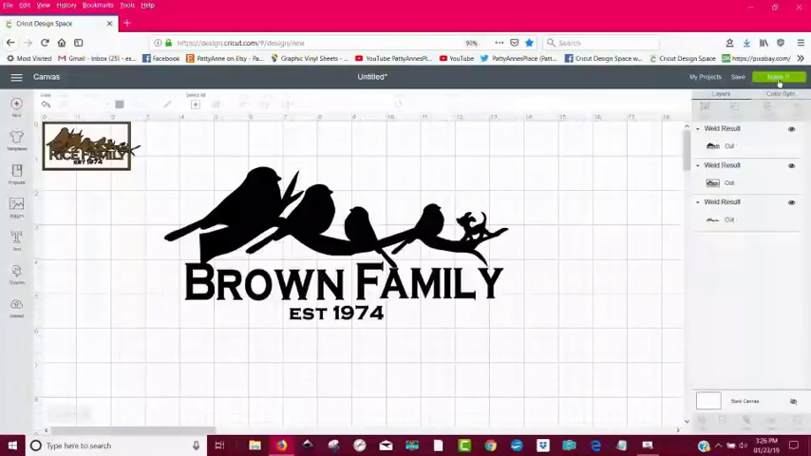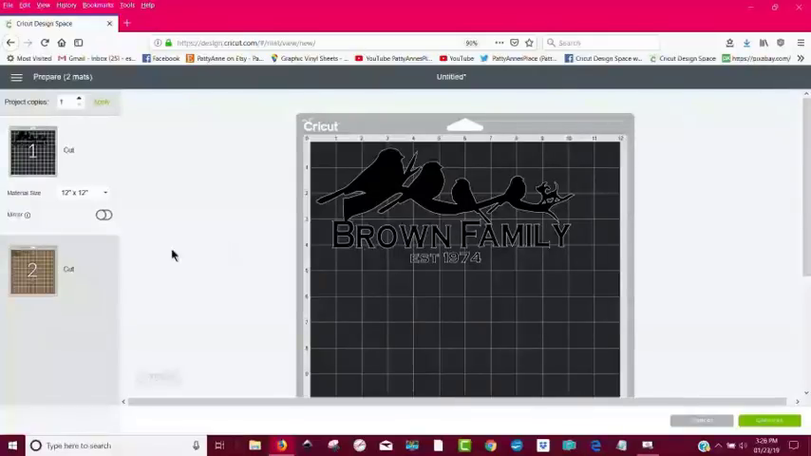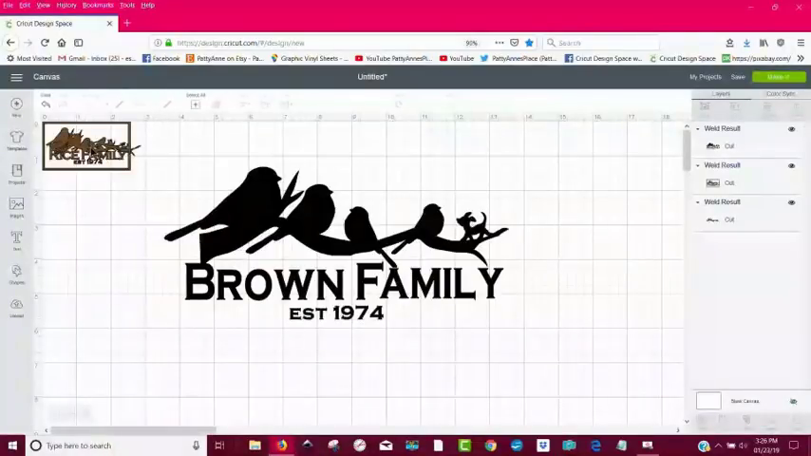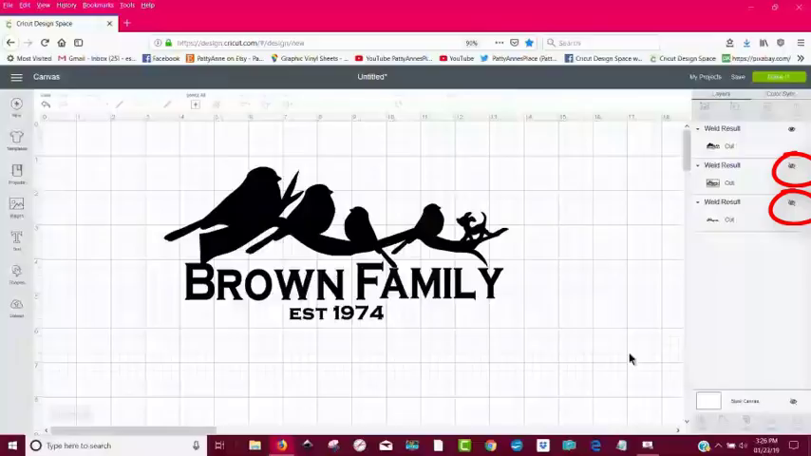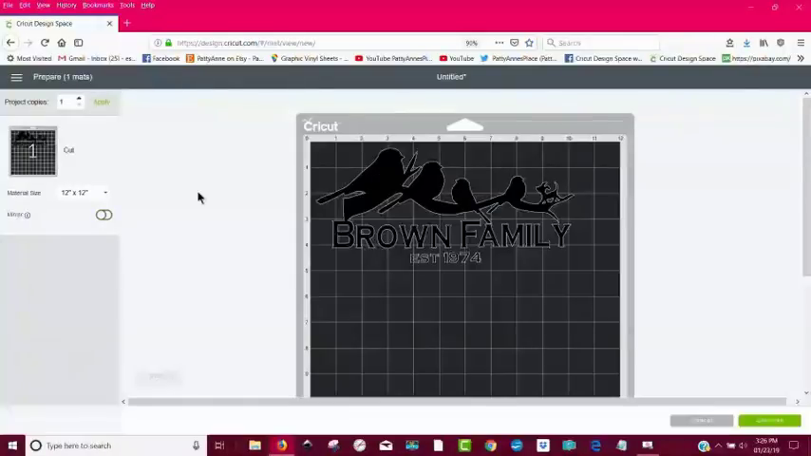So all I would do now is go to make it. And this second one down here is showing up because I have those other items on my mat. So let me hide these. And once they're hidden over here, and I go to make it, there's only one mat, and this is going to fit on my mat.